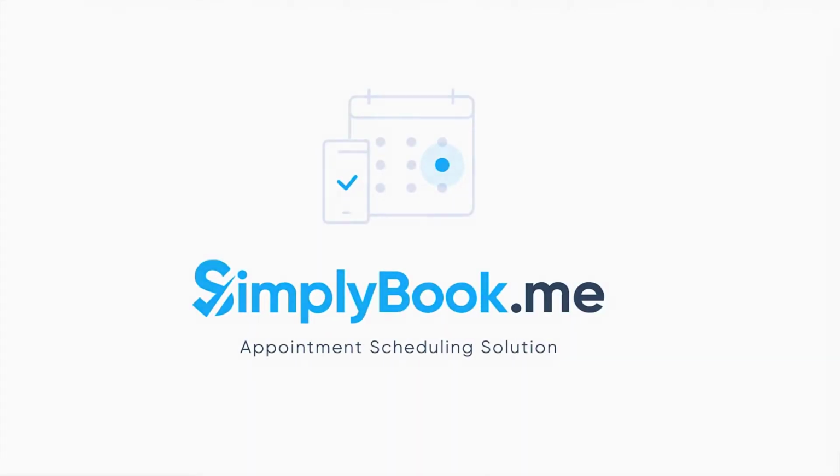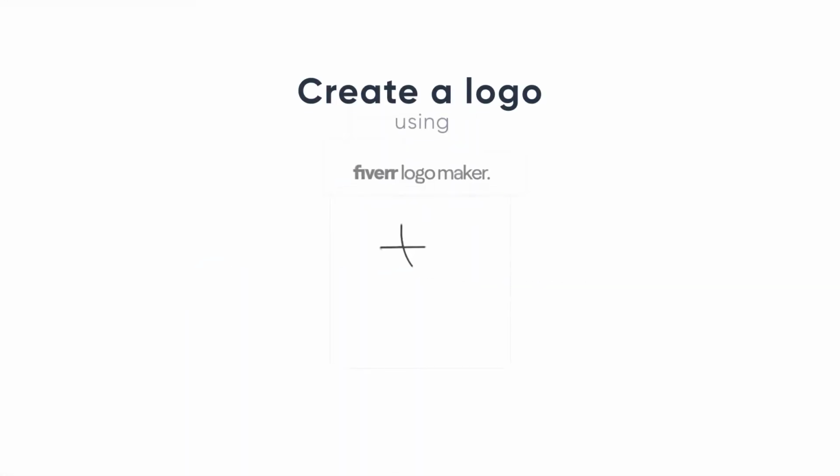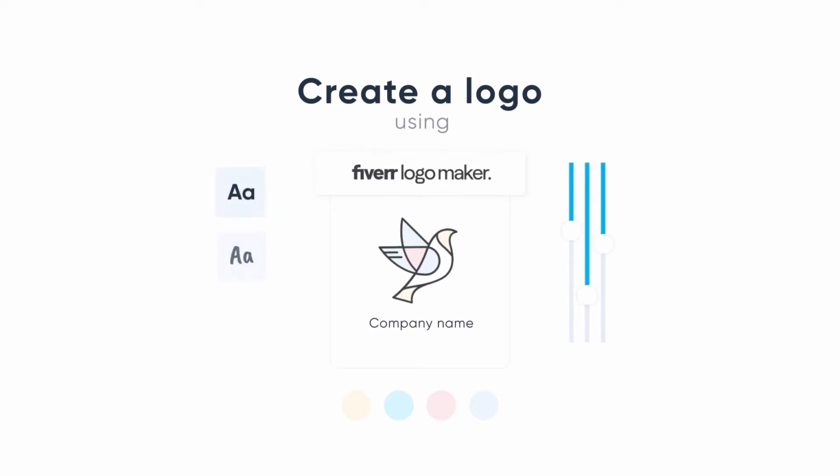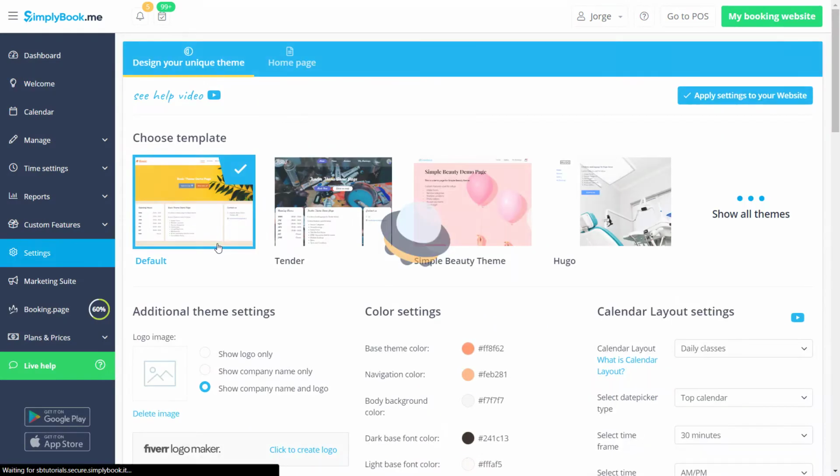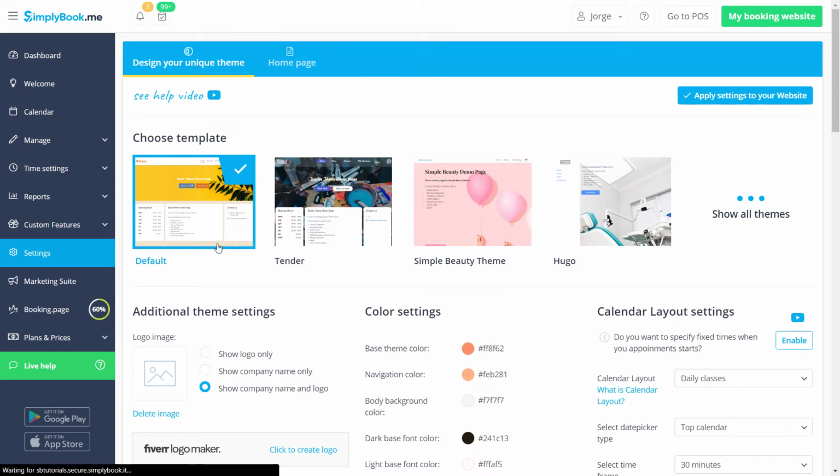Hi! Did you know that you can create a custom logo for your business directly from your SimplyBook.me account using Fiverr Logo Maker? Let's take a quick look at how you can do this in a few easy steps. You can start by clicking Customize Design on the Welcome page.